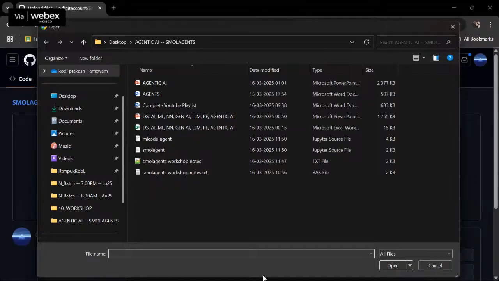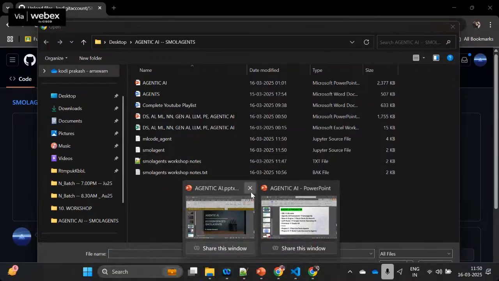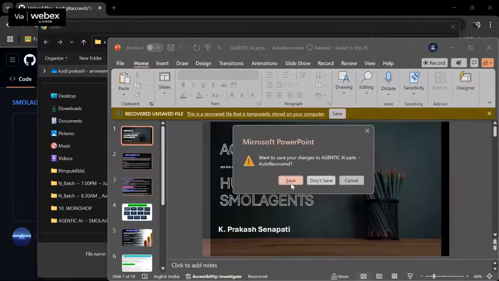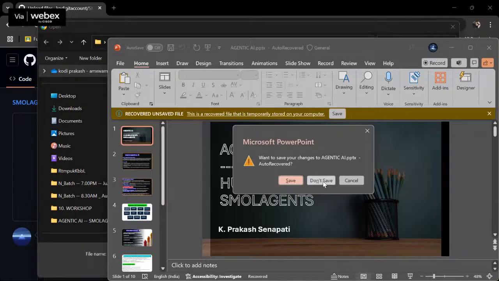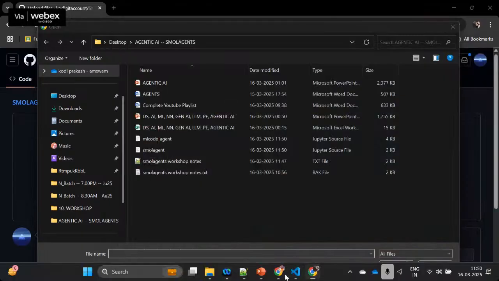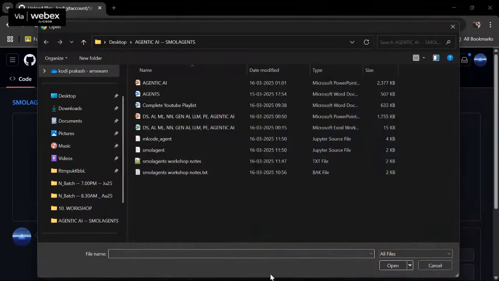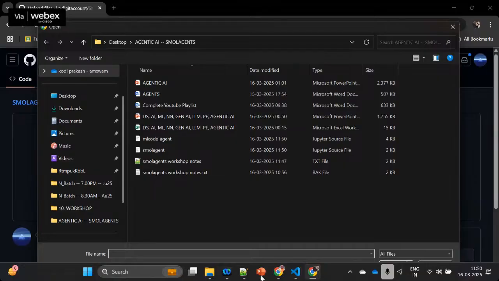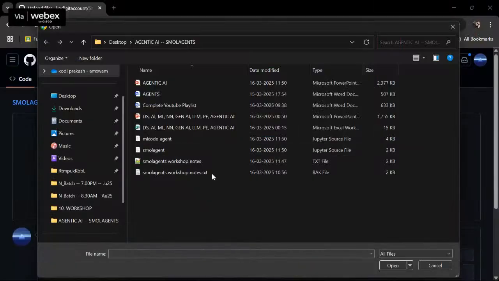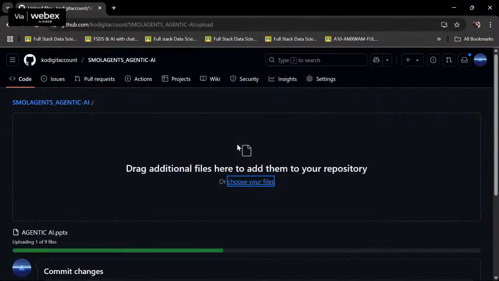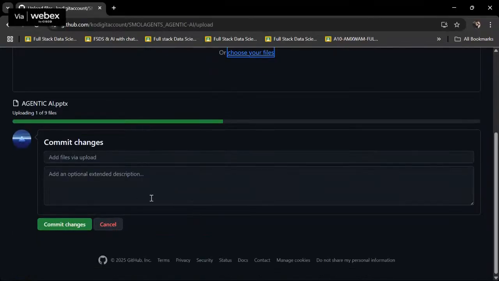And just close. Save. 2 minutes. 2 minutes. Don't save. And here I will share. Just give me 2 minutes. Let me upload all the files along with these notes so that you don't need to face any issues. Control S and open now. Give me 2 minutes. I hope it works.